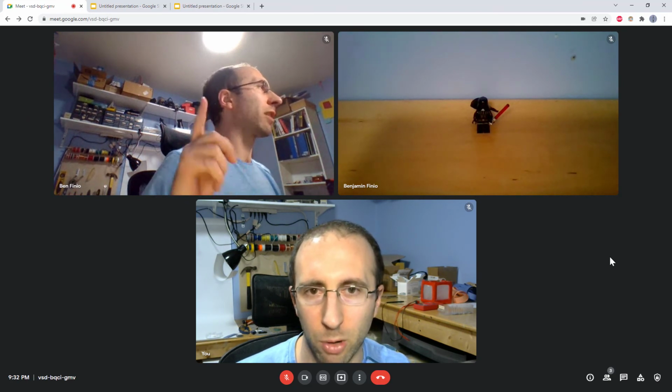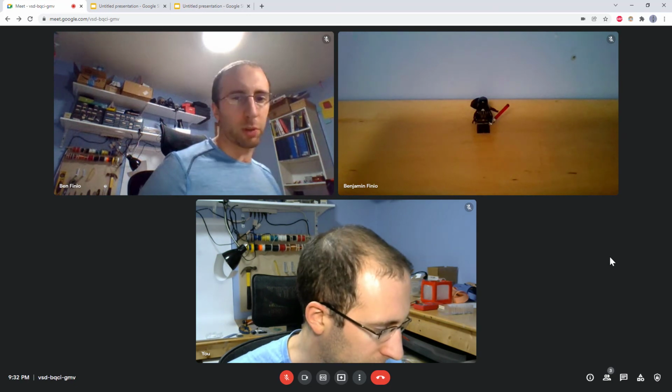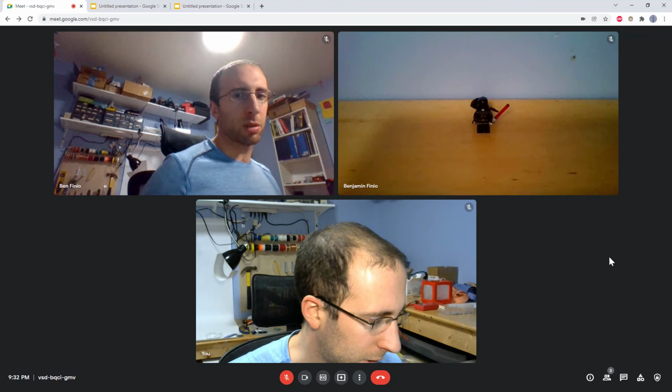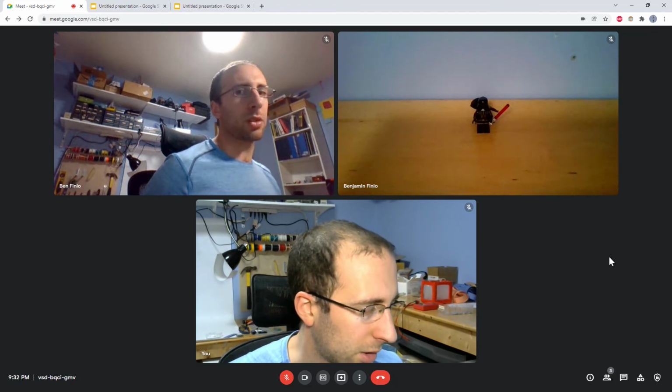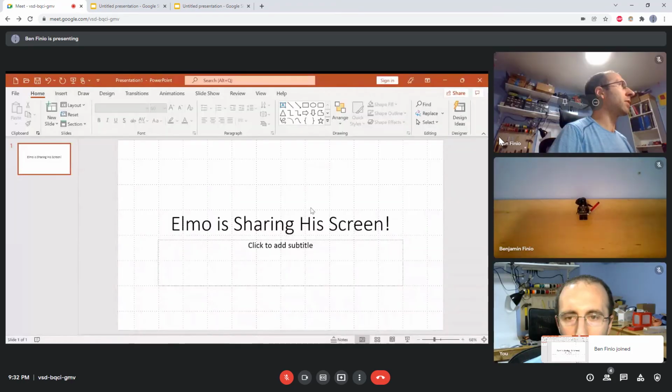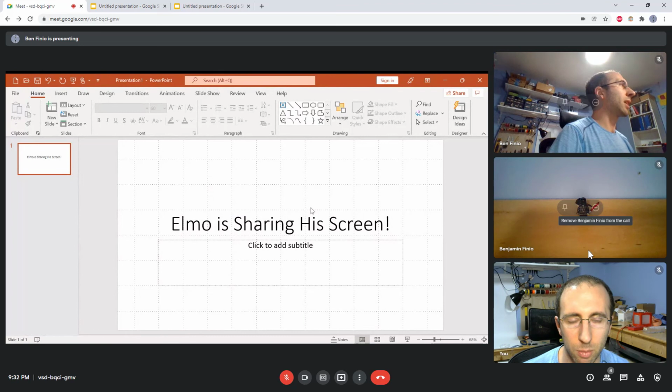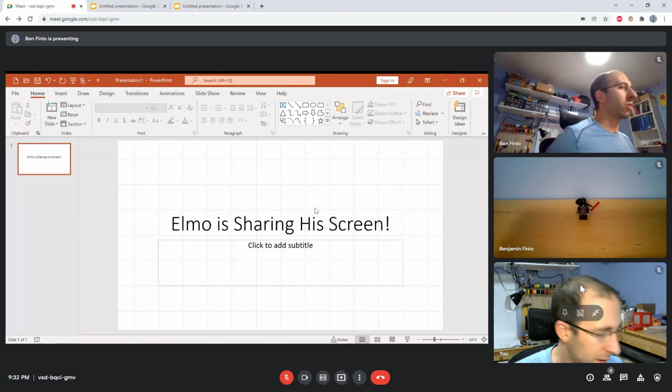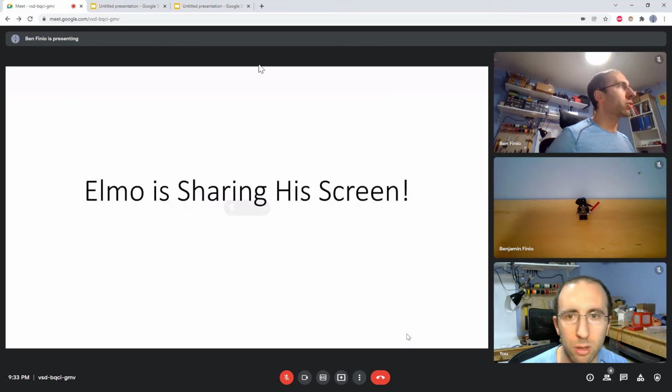So I have borrowed Elmo's computer. I'm going to go over here and share a PowerPoint that I have set up on this computer. So I'm going to use the window share option and select the PowerPoint, click share, and then you see that my view automatically rearranges to show Elmo's screen over here large on the left and the other people in the meeting over here on the right. Again, I'm going to go down to Elmo's computer and actually go into slideshow mode to get that full screen view.